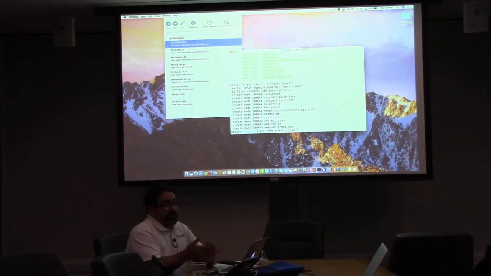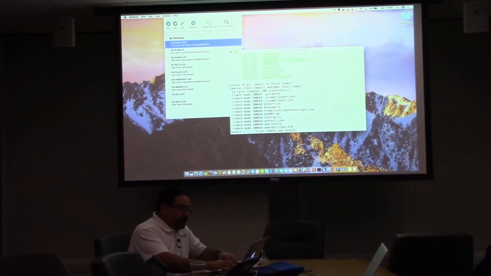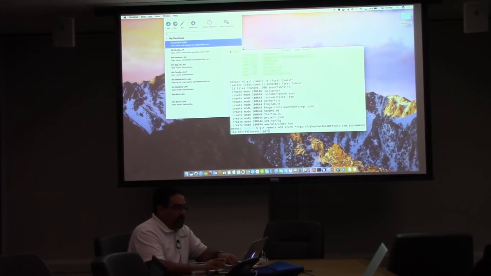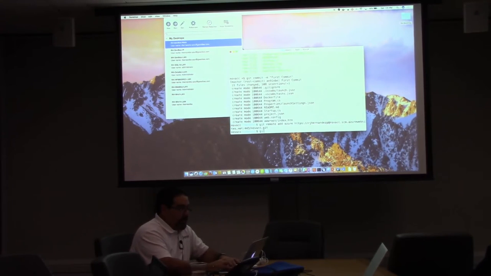It's one of the free tools that they have under the whole Atlassian products umbrella. So I'll add a remote. I'm going to call it Azure and paste the remote address. At this point, I can do a git push origin Azure.